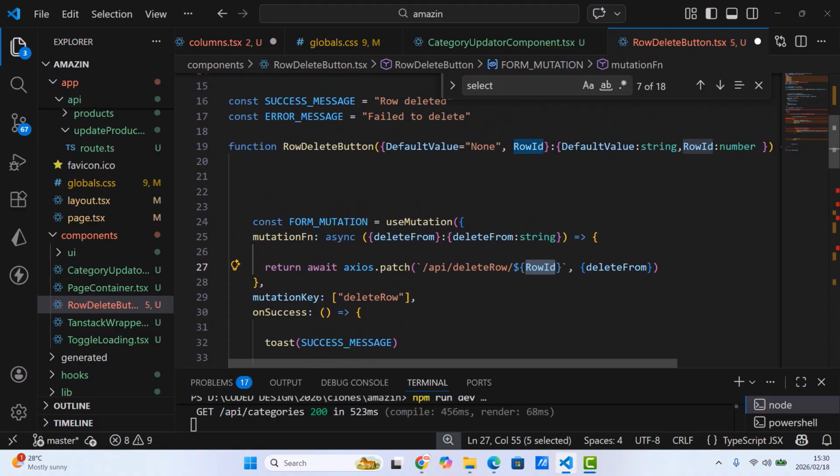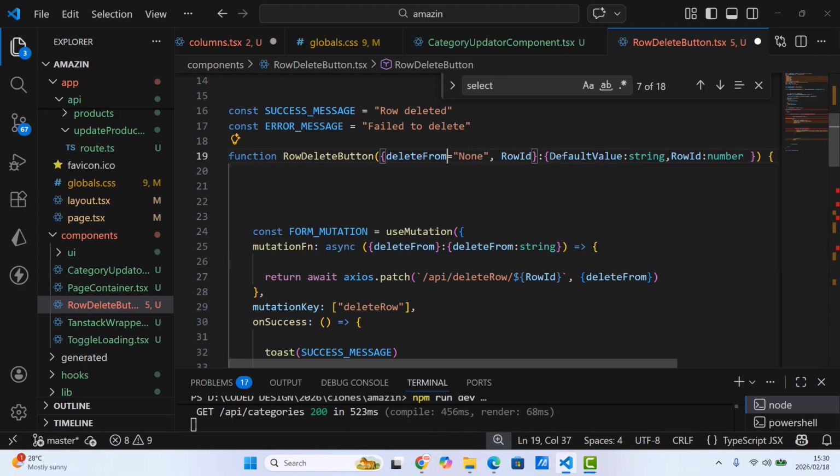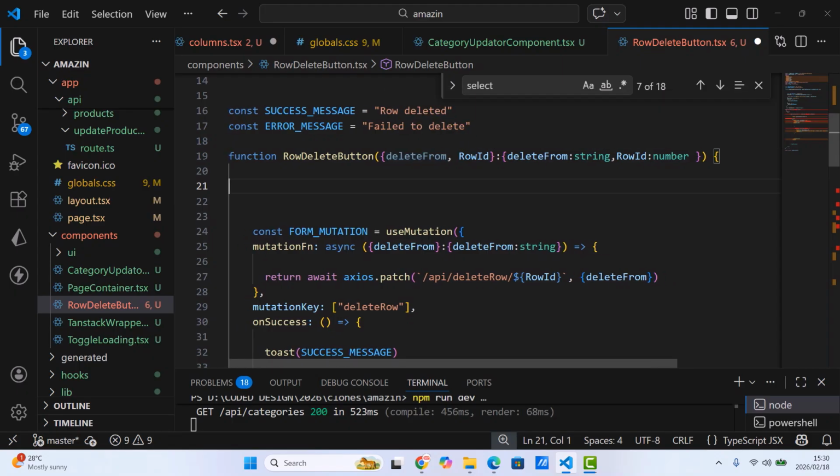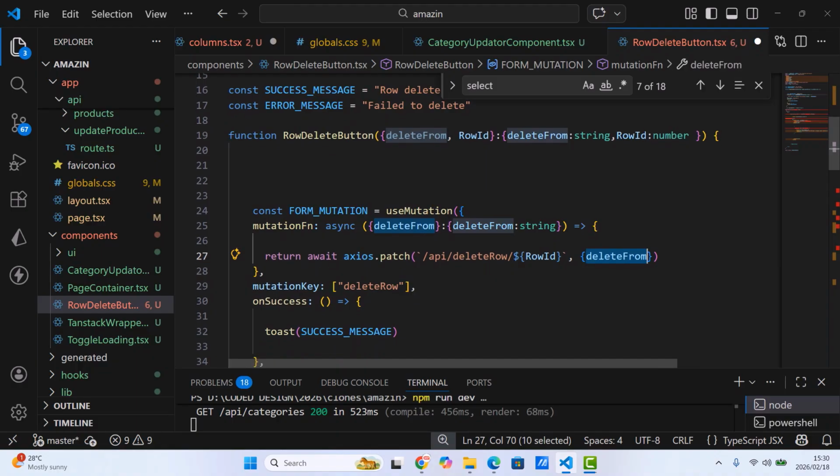Where is the row ID coming from? Okay, let's change plans. This row ID is supposed to be coming from here. Let's take this delete from first. Let's receive it from here. There is no default value. We are going to take the delete from here. It's going to be a string. Why does it say it's never read or used? Delete is declared, but it's never read. How come, if we are using it here? Oh, okay, this delete from here is coming from here.